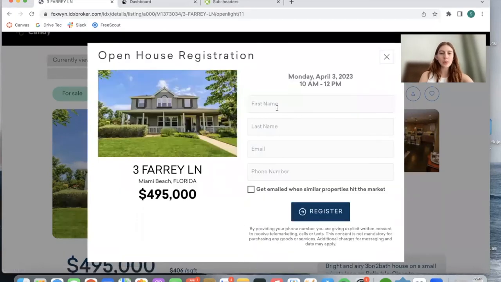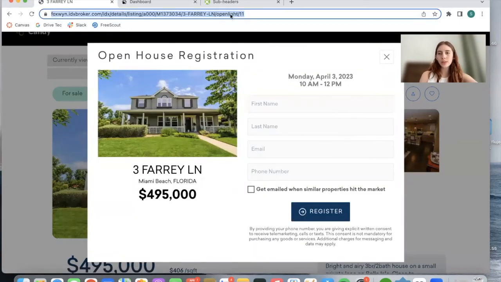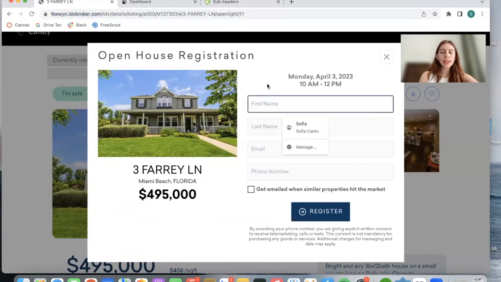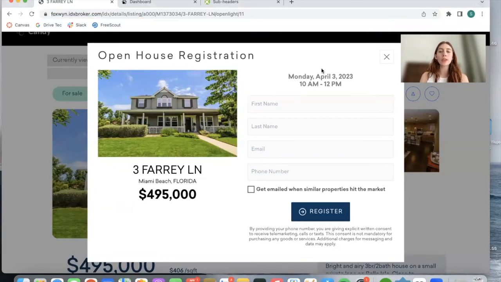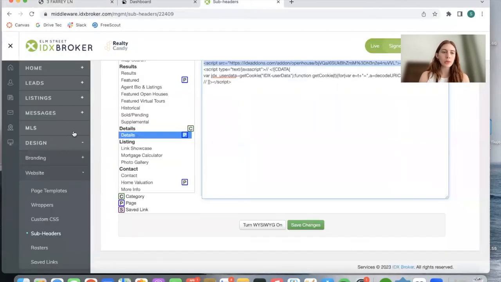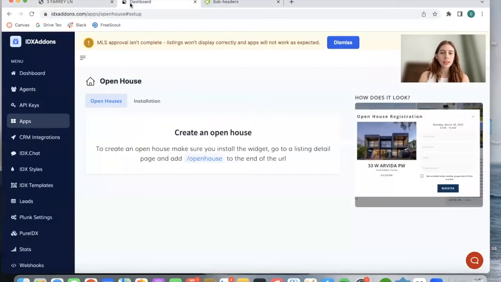Here is the light registration. This is a link that you're going to be sharing with your leads or prospective clients. And here's where people are going to be able to register for the open house. And when somebody does register, they're going to be showing up as a lead on IDXBroker. So over here and in leads.